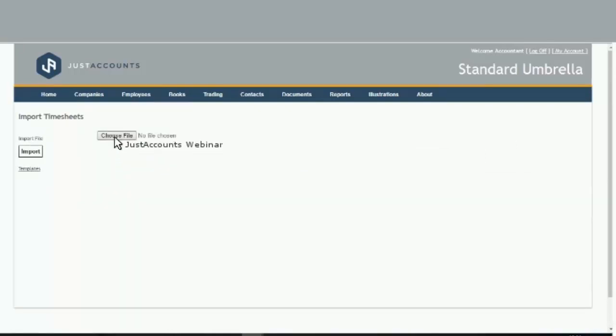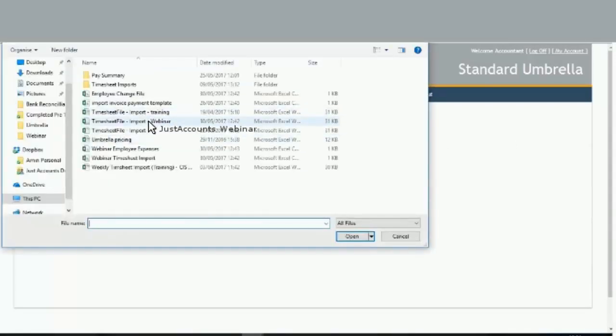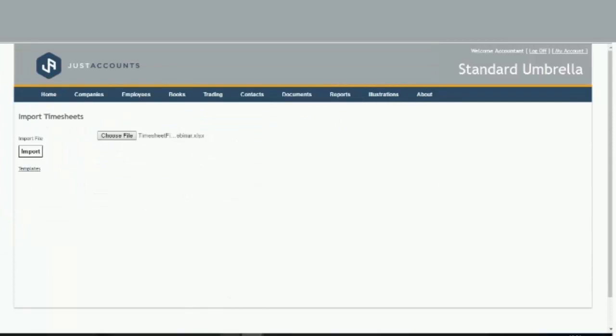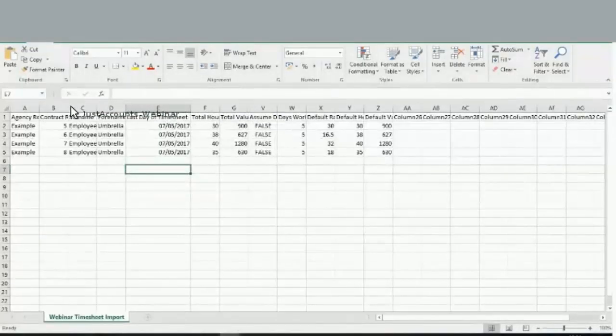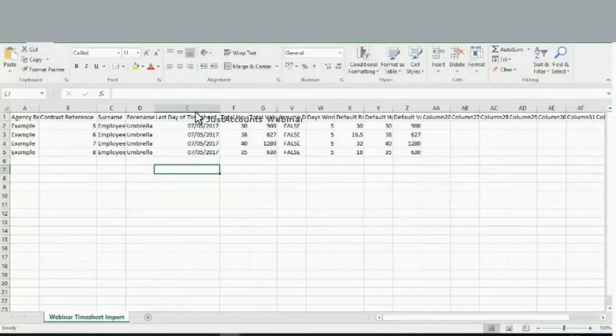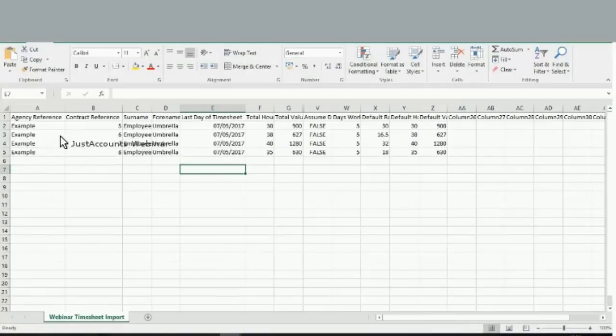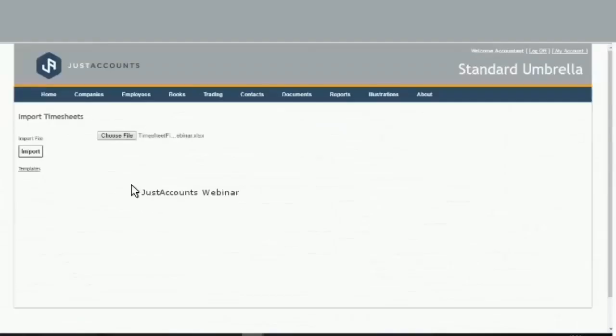what I'm going to do is choose a file that I know is different to what we used to previously use to import. So if I just show you how it looks. As you can see, the layout is a bit different, the wordings are a bit different, and this is what I'm going to be importing. So I've chosen my file, clicked import.